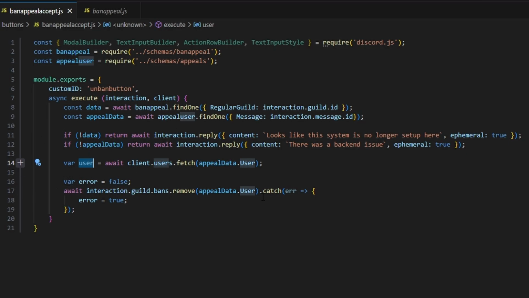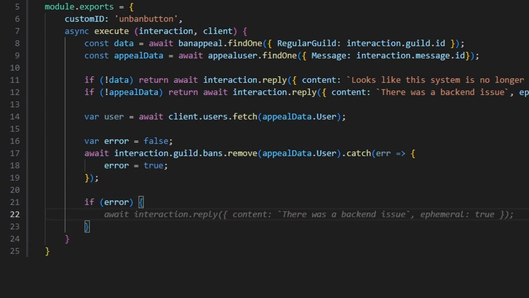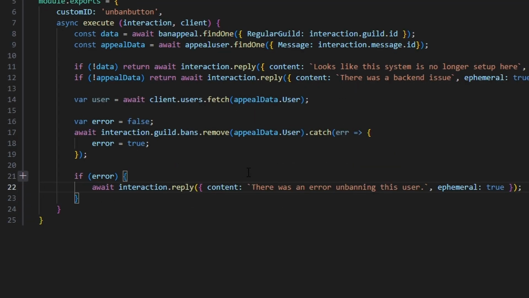Then we're going to try to unban them. So we're going to do var error equals false. We're going to do interaction.guild.bans.remove, and we're going to get our user from the schema. So we're going to get the ID. And then if there's an error, we can just set error to true. So now we're going to check to see if there was an error. So if error is true, then we can reply saying that there was an error unbanning the user. There shouldn't really be an error with this because we already did checks in previous files, but if there is, we can just reply with that.